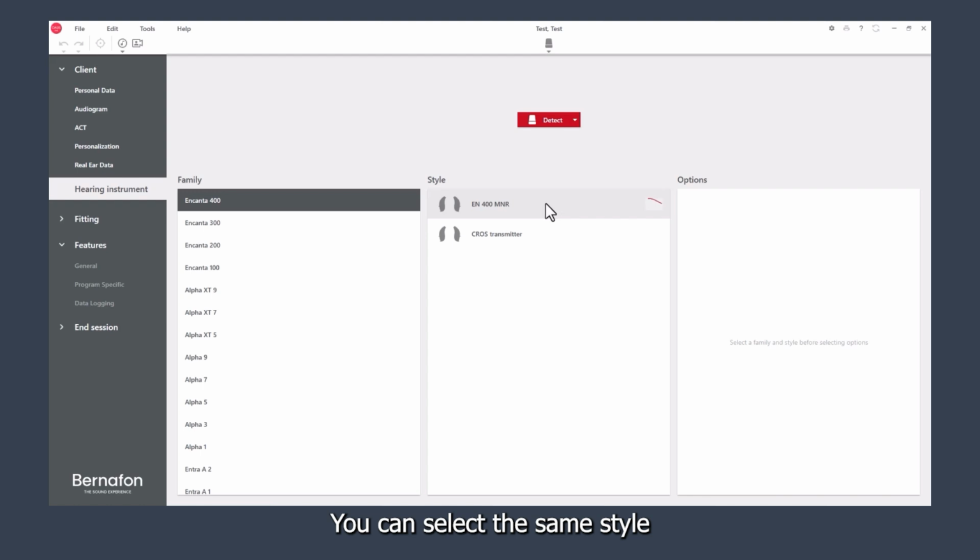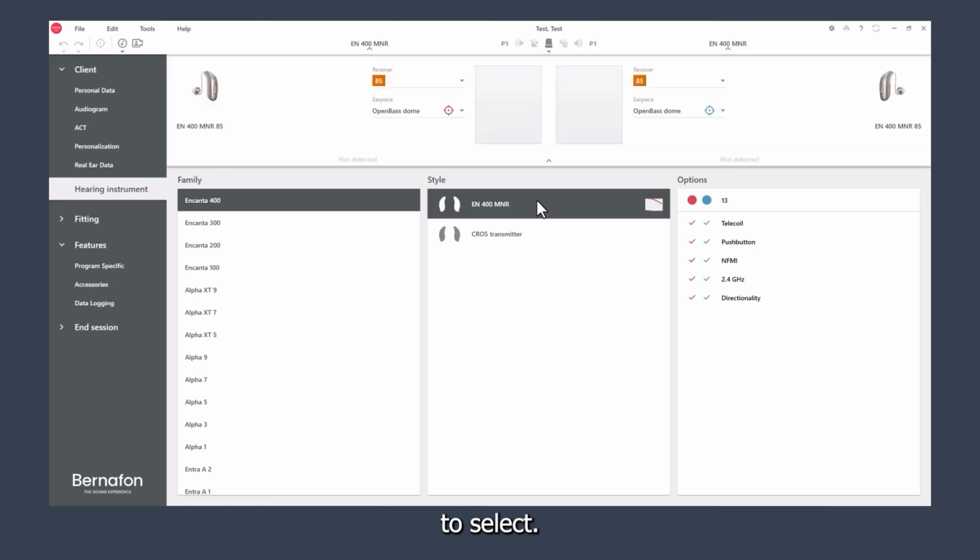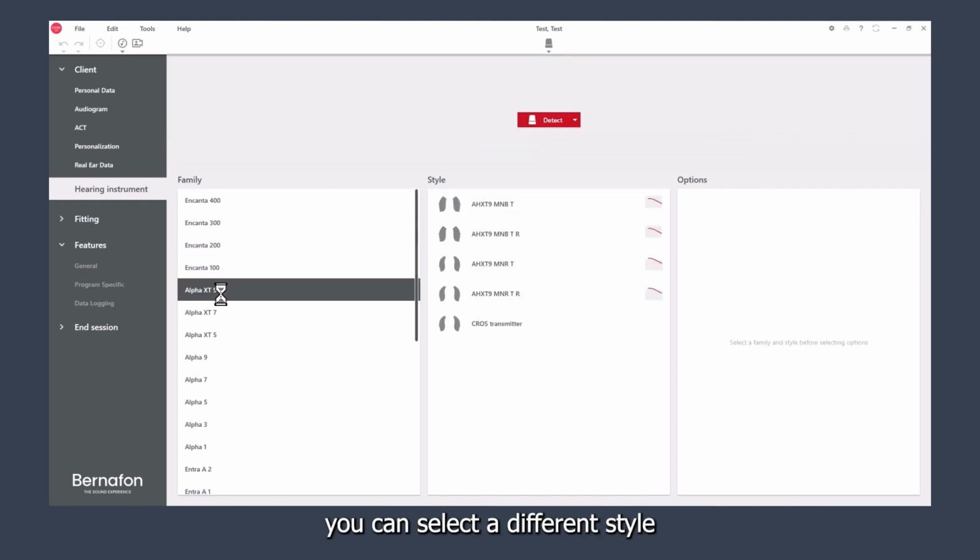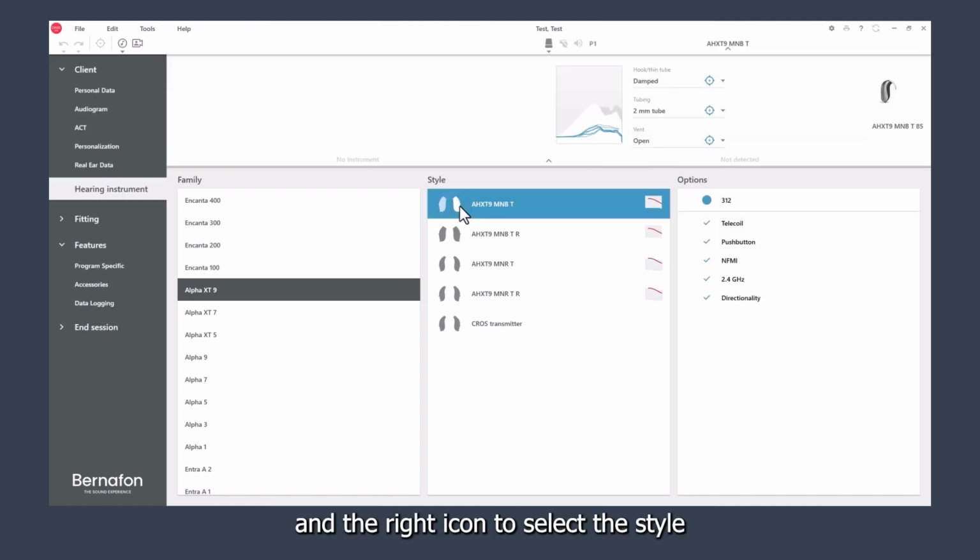You can select the same style for each ear by simply hovering over the style until the bar turns gray and clicking to select. Alternatively, you can select a different style for each ear by clicking on the left icon to select that style for the left ear, and the right icon to select a style for the right ear.